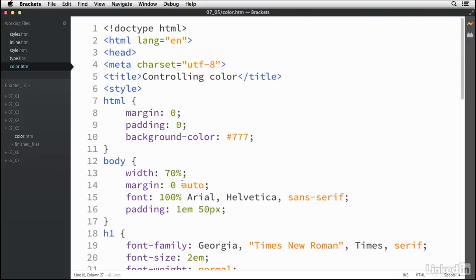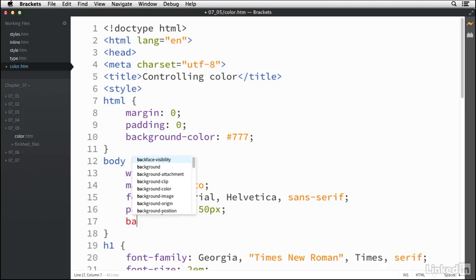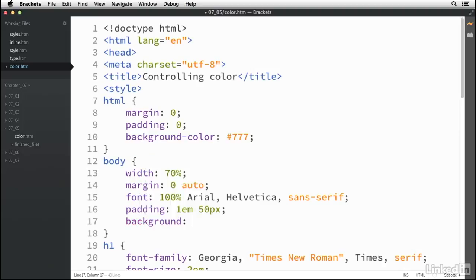Now remember, our body element is only 70% of the width of the entire page, which would be HTML. So if I come into my body and I give it a background color as well, I can just do the shorthand notation of background. I don't have to be specific as background-color. That's very specific. I can just say, hey, for my background, let's make my background white, because you can do a lot of different things with your background.